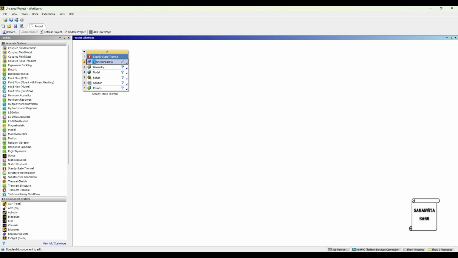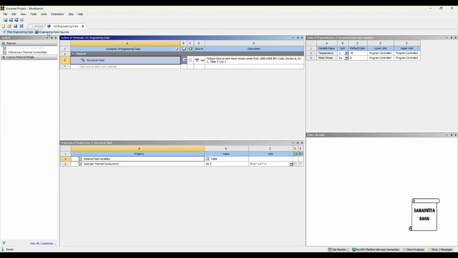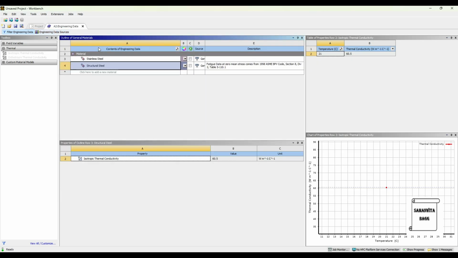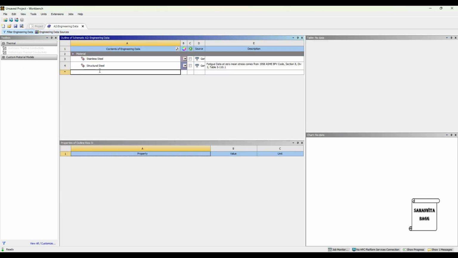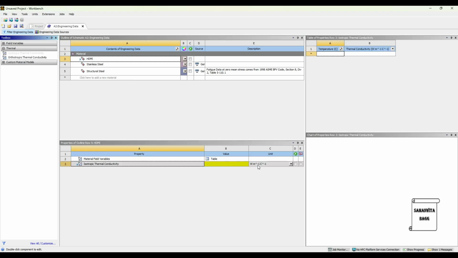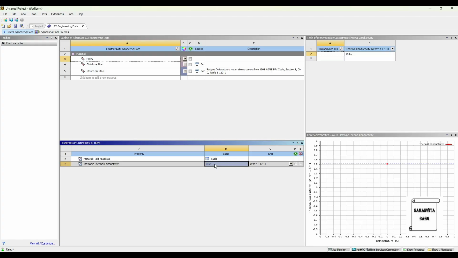We'll first go to Engineering Data, Engineering Data Sources, General Materials. I'll choose stainless steel as one of the materials. And the other material that I'm going to choose is HDPE, for which I'll give the value of isotropic thermal conductivity in watt per meter Kelvin. So this value is 0.51.